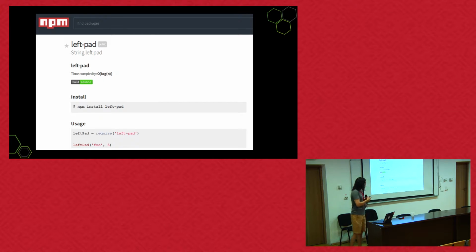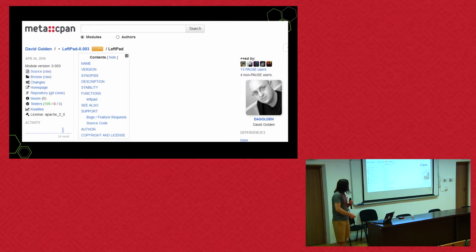Okay, then as I also said, I wanted to go through a second scenario, which is what happens when a dependency that you depend on suddenly is gone. So let's discuss left path. But actually, not this left path, but this left path. In case any of you folks didn't know, David Golden went ahead and uploaded a left path module to CPAN.